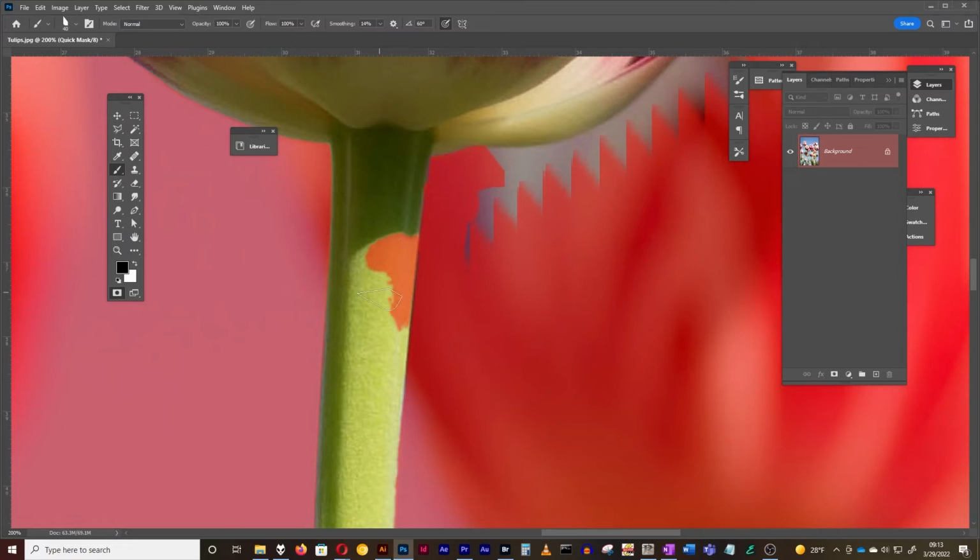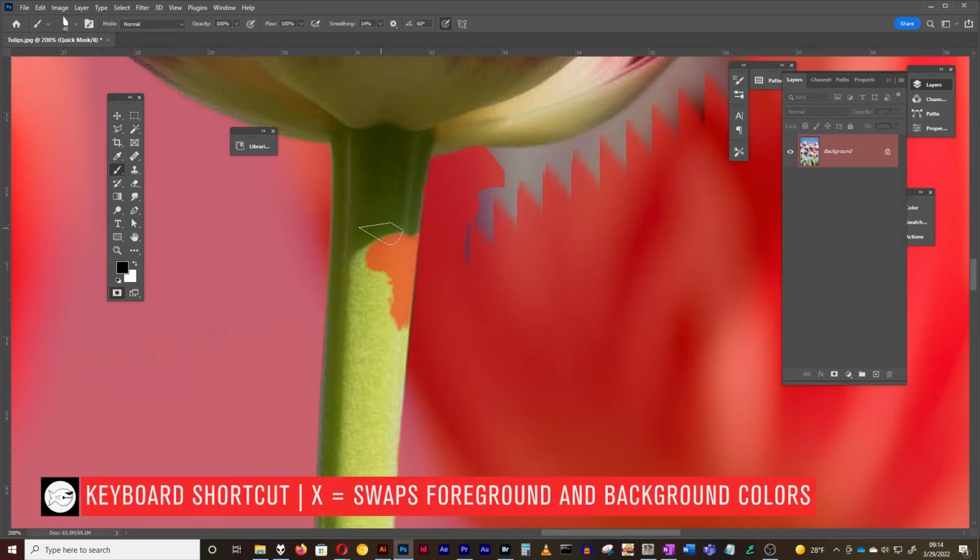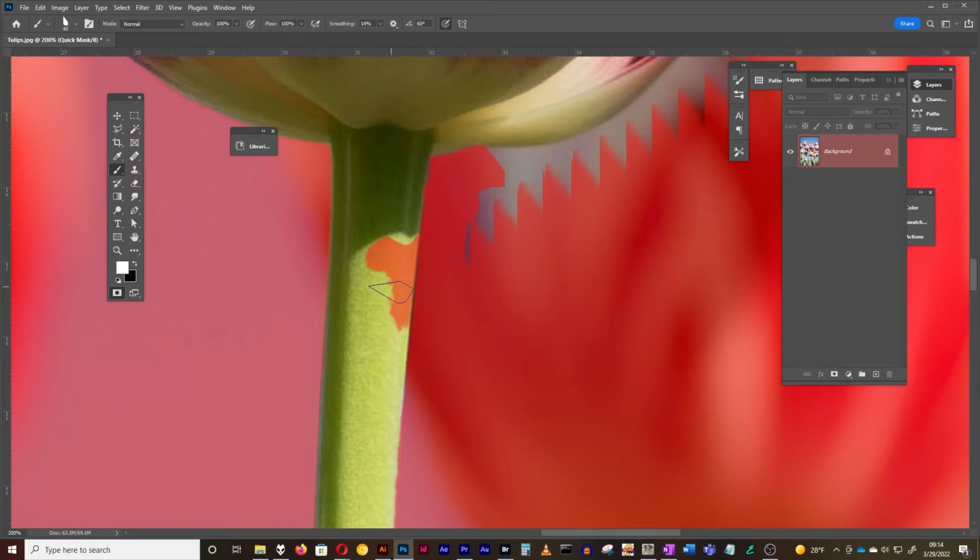And if I want to get rid of this red that's on the inside of the stem of this tulip, I can either use my eraser tool, or if I want to stay using my editing brush, I can just type X on my keyboard and it's going to make white my foreground color. And now I can essentially just erase this mask from places that I don't want it to be.